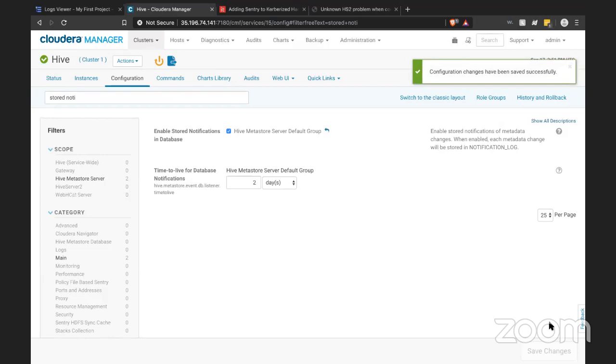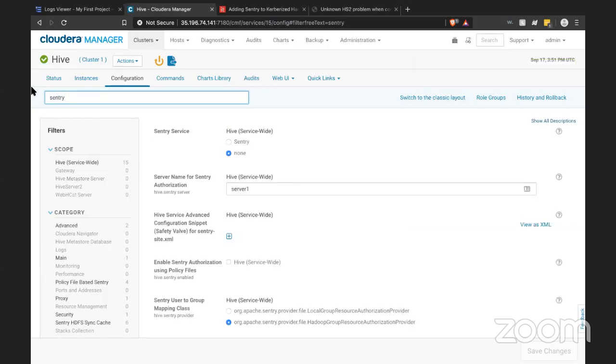Now search for Sentry here in Hive. Even though Sentry was installed earlier, we haven't configured any services to use Sentry. We are now adding Hive to use Sentry. So select Sentry here, save changes.